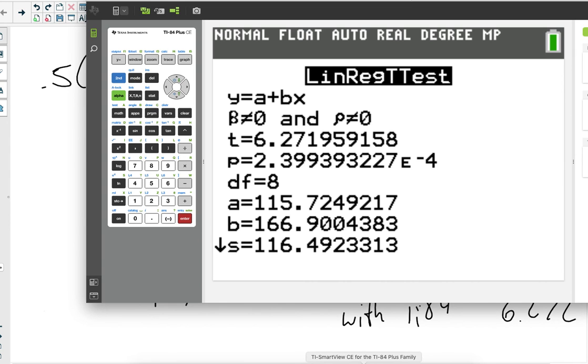Okay? The other way you can look at this is you get a p-value, extremely small. Compare that to your alpha value. We're definitely going to reject, because when P is less than or equal to alpha, you reject. So this is how you do some of the later problems in the online. And so it's just LinRegTTest. Hope this helps.